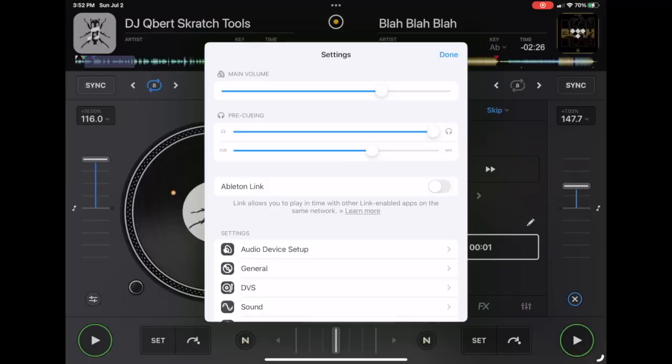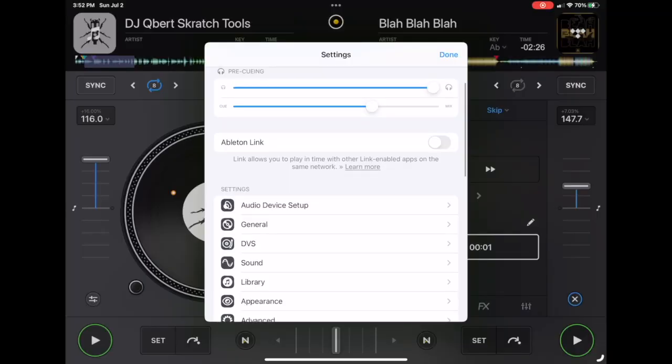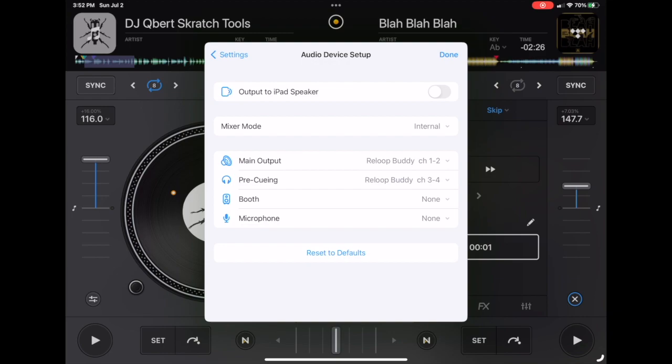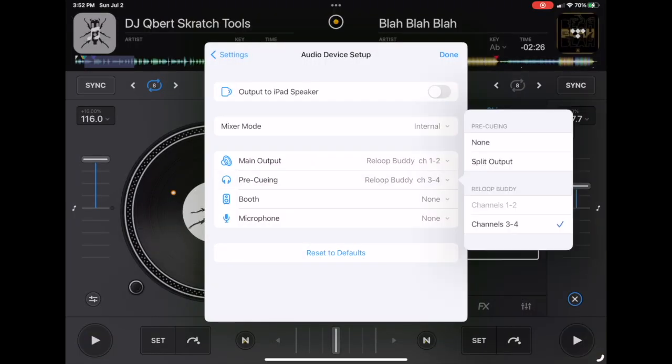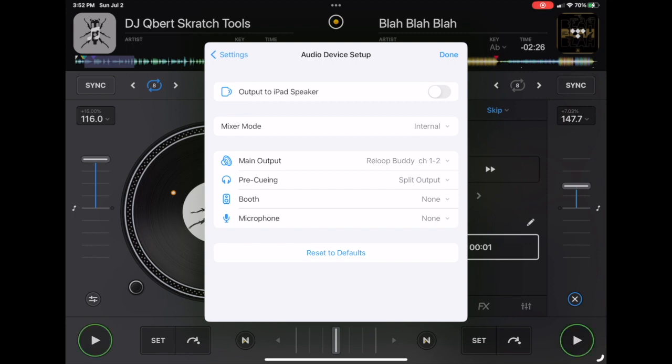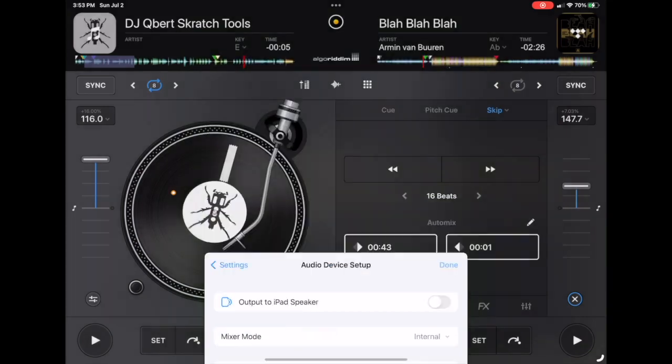So we're going to go middle button, settings. Now, before the updates, on older versions of Djay Pro, there was a split output right here. But I feel like with the new iPads with USB-C, not as many people split the output, so they kind of hid it. So we're going to go to audio device setups. And now you still don't see anything. What you're going to want to do is go to pre-queuing with the headphone signal, and then we are going to hit split output. And now the output is split and it will work with your headphones if you plan on DJing that way.